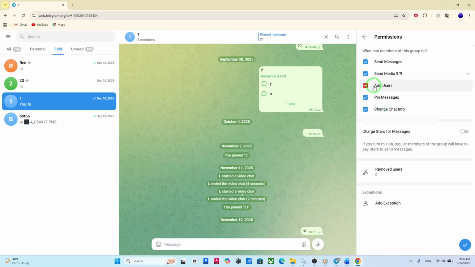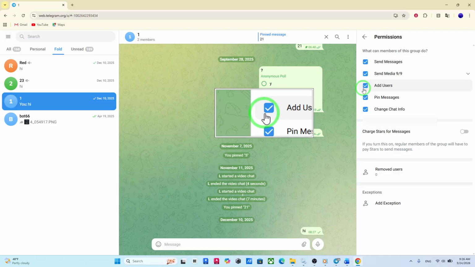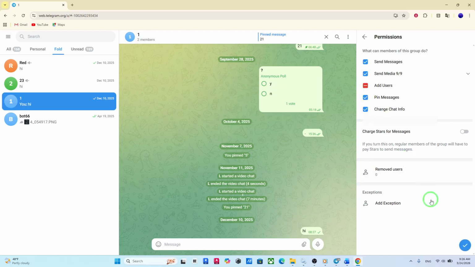Now, navigate to permissions. In this section, you'll see a variety of toggles and options designed to tailor member capabilities. The one you're after is Add Users. This control determines whether existing members can invite new people or whether invites must come through admins. Selecting this option gives you a direct pathway to prevent new member additions by ordinary members.